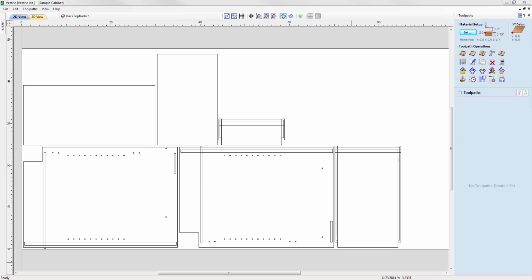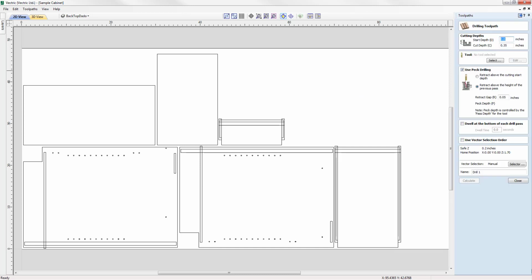So we're going to start with a simple drilling toolpath. So we want to make sure that we have no vectors selected here, as we're going to use the automatic vector selection option to automatically select our vectors for us within the toolpath. So just to make sure, let's just click into the white space, and then we're going to go straight into the drilling toolpath. So we'll start by assigning the cutting depths. For the start depth, we're going to start that at 0. Cut depth, we're going to cut down 1/2 inch in this case, and we need to select a tool.